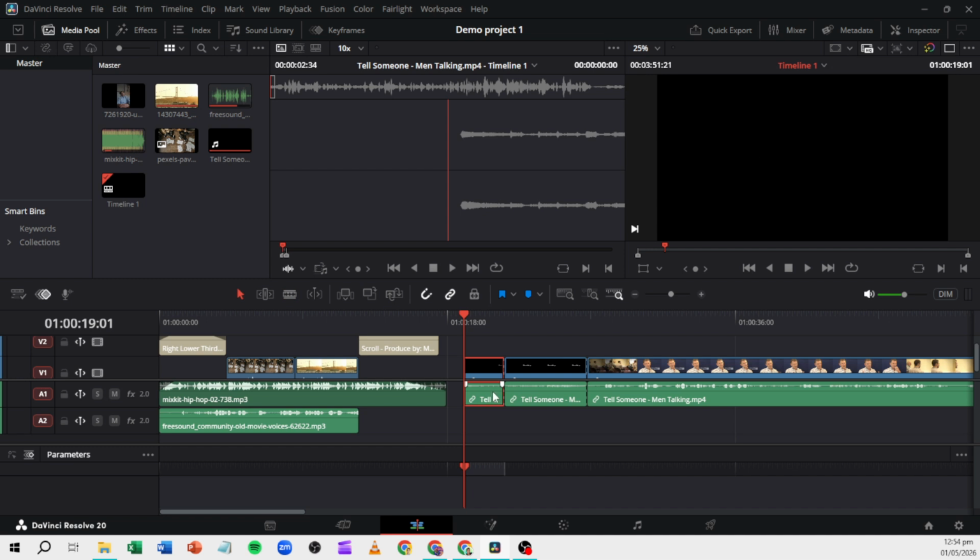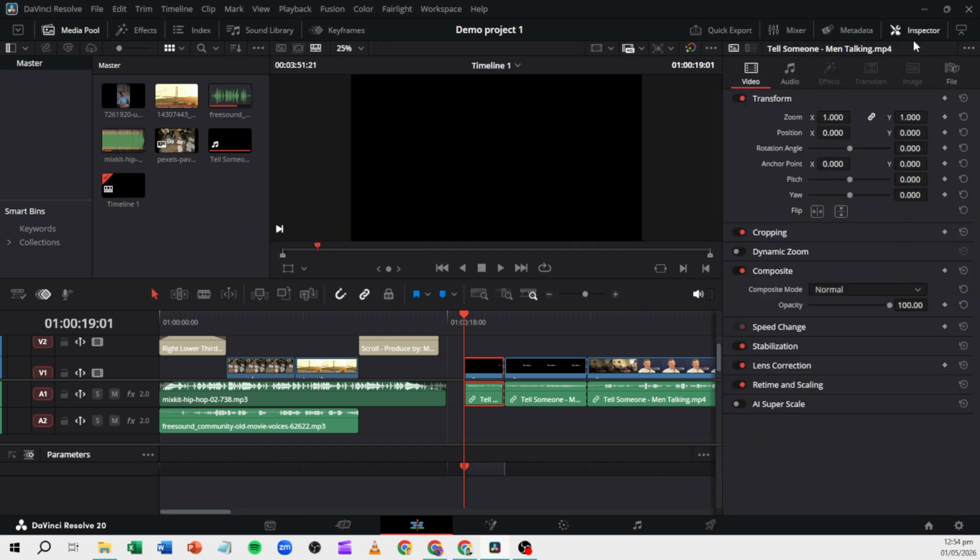Open the inspector panel in the top right corner. If it isn't visible, toggle it on. Inside the inspector, move to the audio section so the controls apply to this selected segment only. This is where you'll make the mute happen.